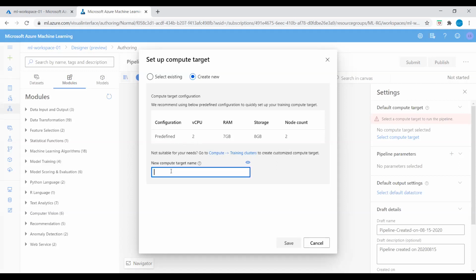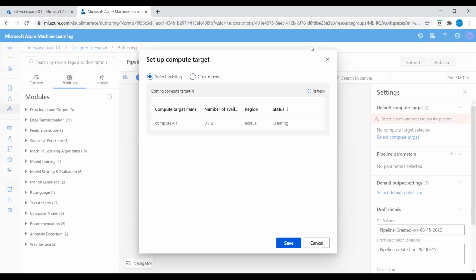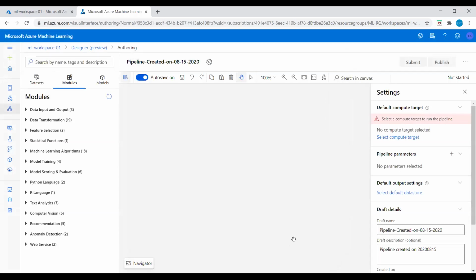I need to give a name. Let's say compute 01. Click on save, and click on save.